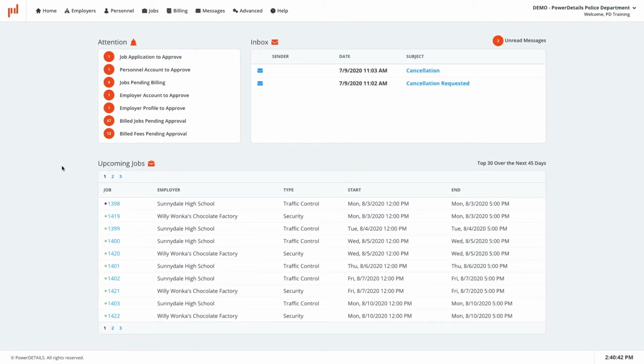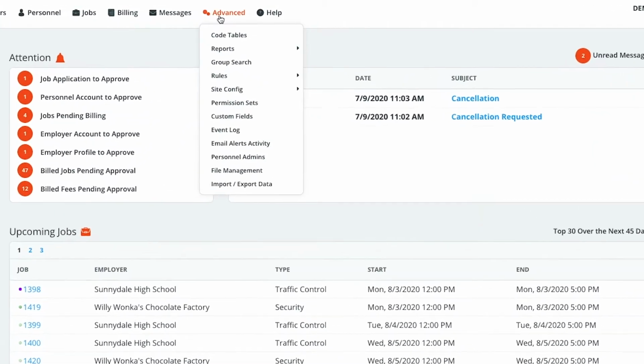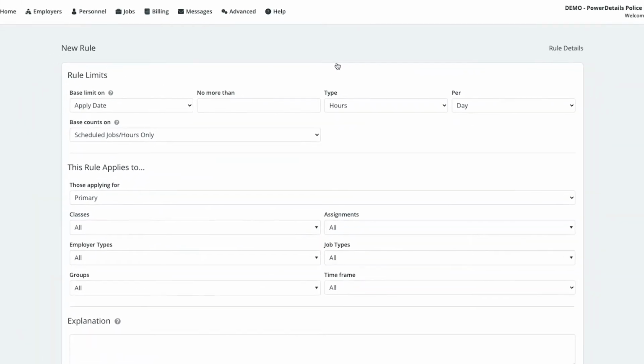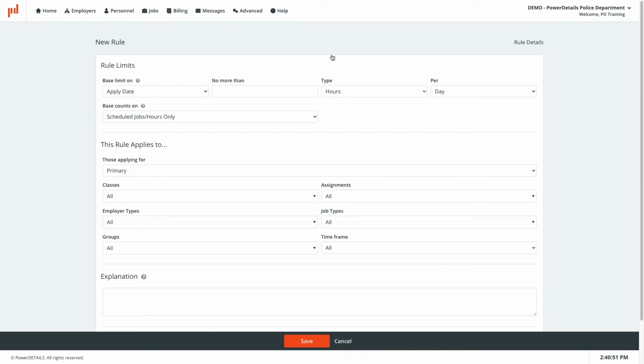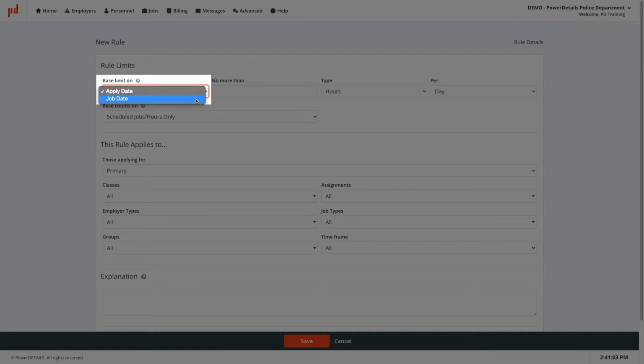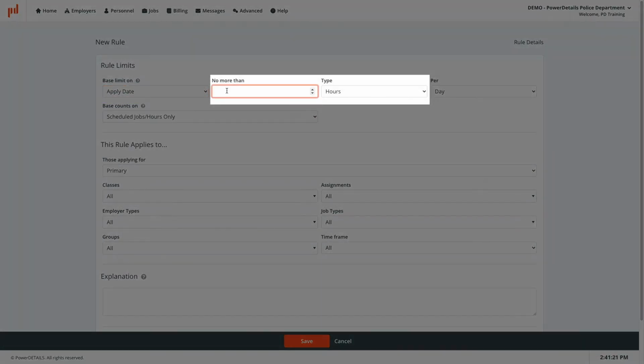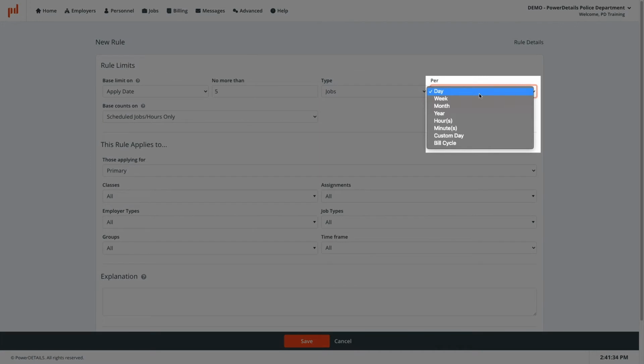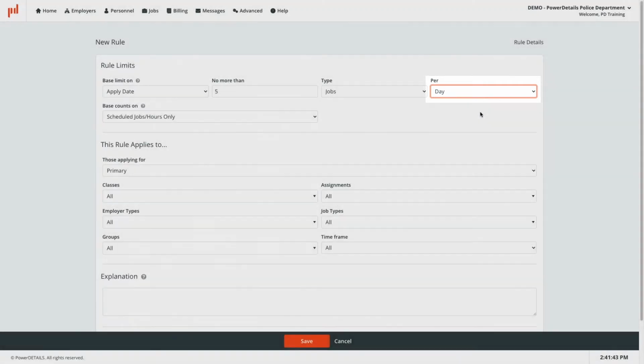To create a new rule, hover over Advanced, then Rules on the top menu bar and click New Rule. First, establish the rule's limitations. This will determine if the system should either look at the date a person is submitting an application or the date of the job being applied for. Enter a number in the following fields to reference the number of hours or jobs that is being limited. Finally, define the time range for the limitation. The options may change whether you are basing the limitations on the application date or the job date.